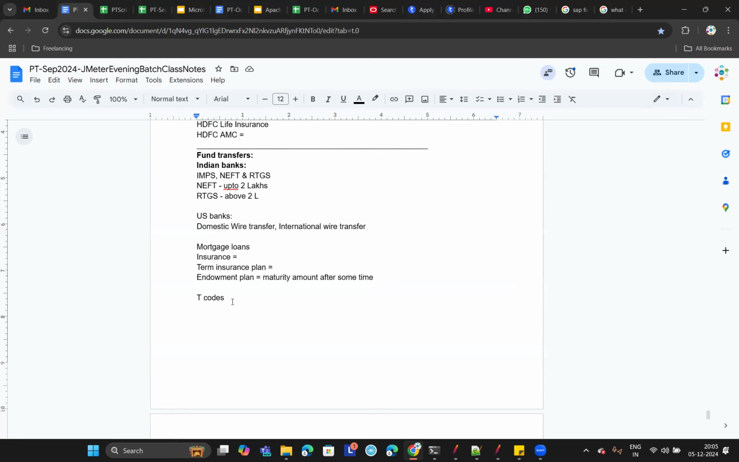There are around 40 to 50 T codes. I don't know exactly, but there are tens of T codes. So they will ask, can you tell me some SAP T codes? Either you need to have genuine experience, or you need to learn something about SAP GUI applications and the SAP domain. Then only claim that you have experience on SAP GUI.